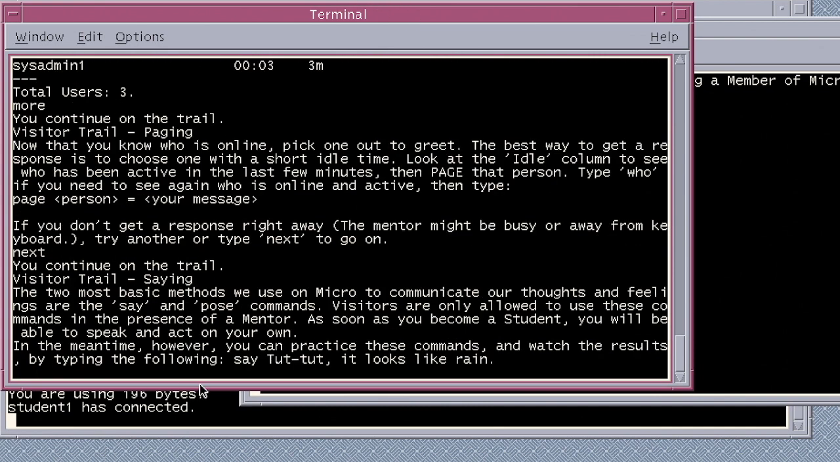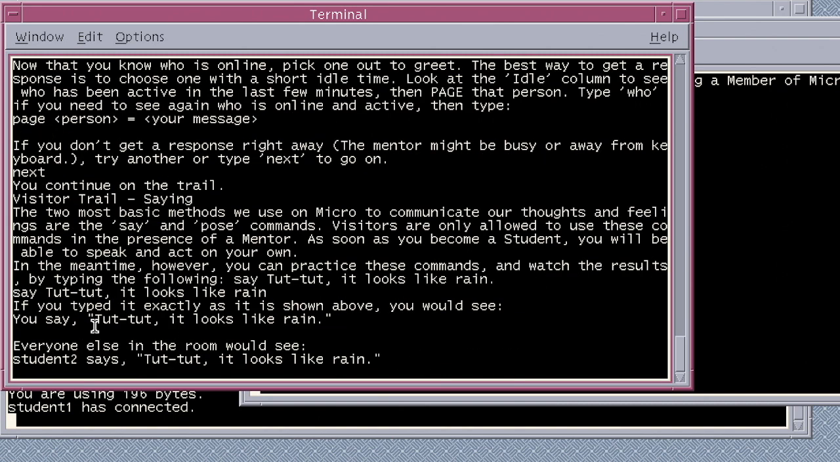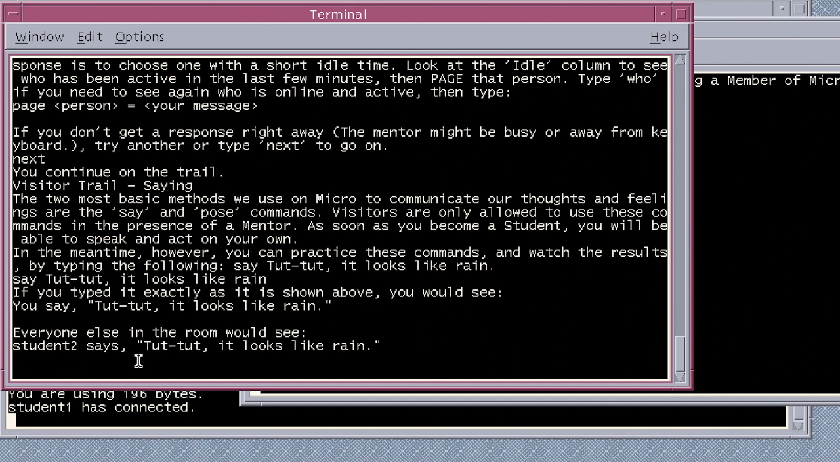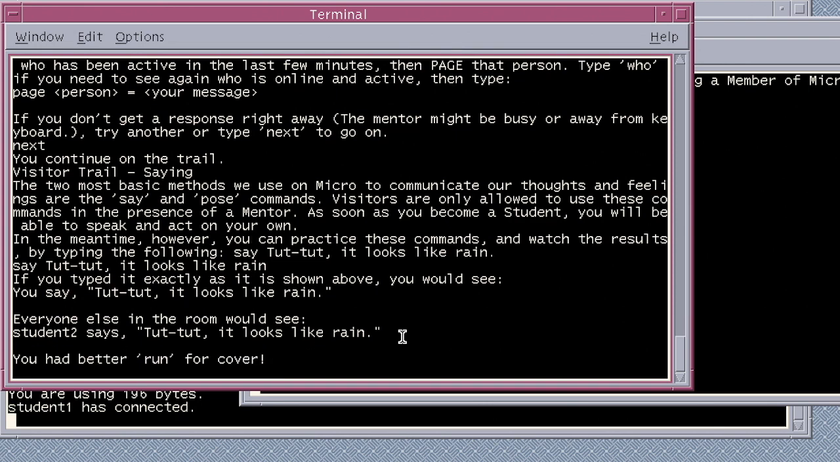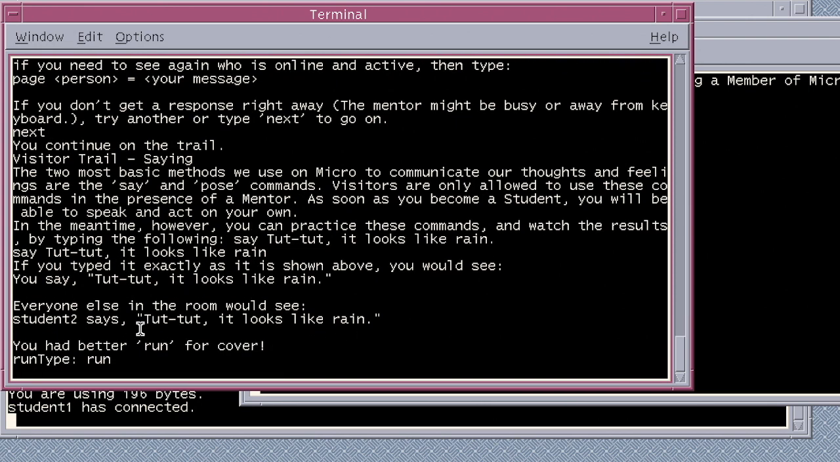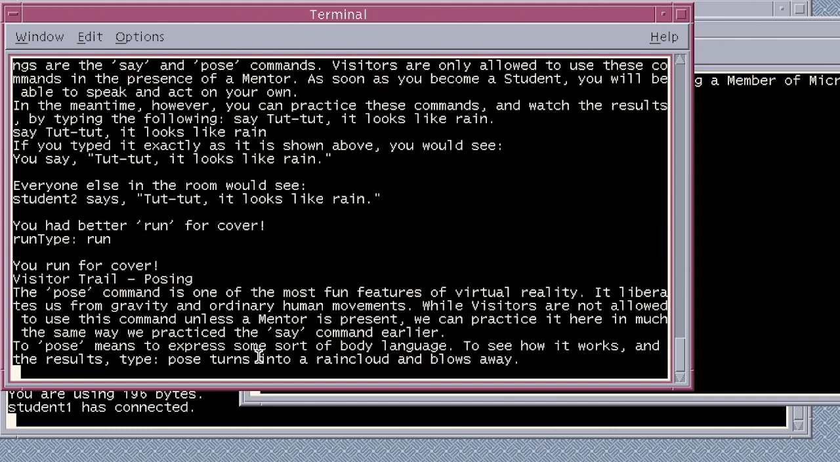And say tut tut, it looks like rain. Okay, tut, King Tut, it looks like rain. And everyone in the room would see that. So yeah, the MUSE responds, you say this, and people see student 2 says that, you better run. Okay, now you notice that there was a delay. Those delays are programmed because this is an object-oriented programming system.